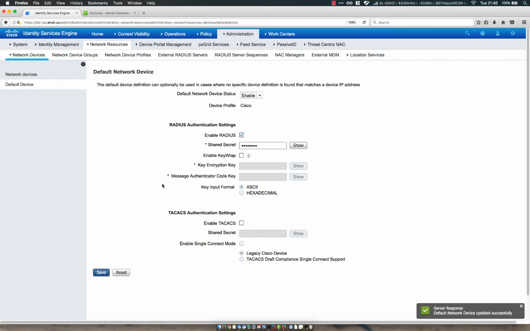Now that this is saved, we're going to go ahead and be able to use these rule sets in different authorization policies, which we will configure in the next couple videos that I have recorded.